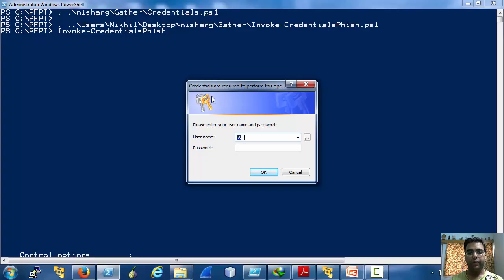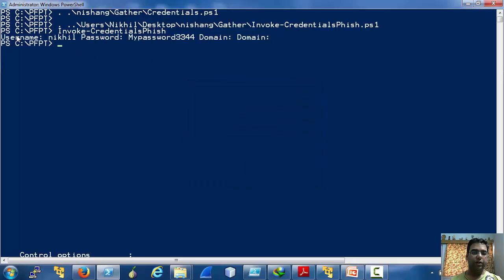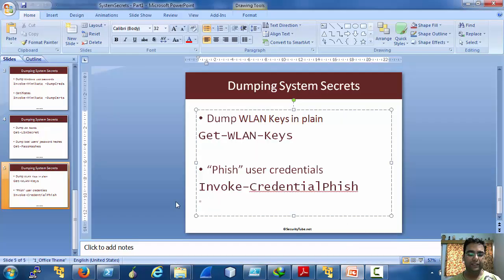Since we entered wrong credentials here, it is back, and if I enter the correct one now, it is able to grab them. We can exfiltrate these credentials or do whatever with these. That is up to the application of this script. Note that this comes really handy when we are doing client-side attacks. So a small but nice script.